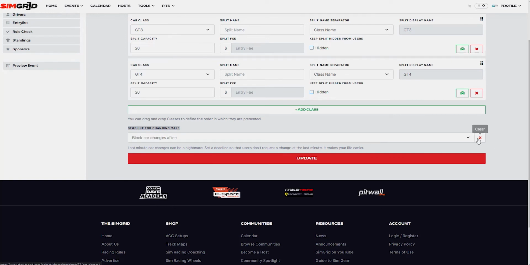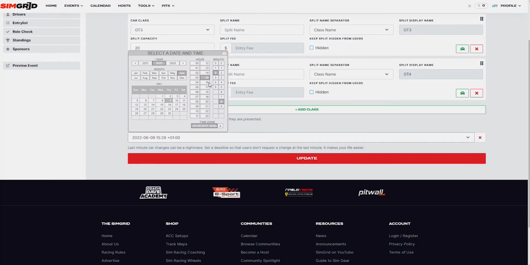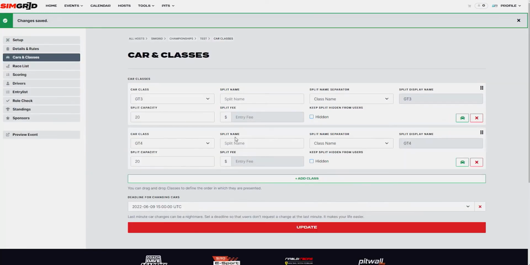By default, no deadline is specified, so it's up to you to specify this deadline. All this is choosing the date and the time in which the website is to block drivers from being able to change what car they're registered to. For example, if I was to choose today's deadline as 1600 BST, click update, then that means that 1600 BST or 1500 GMT, any user who is registered to this event will no longer be able to change what car they're registered to. It will be locked.